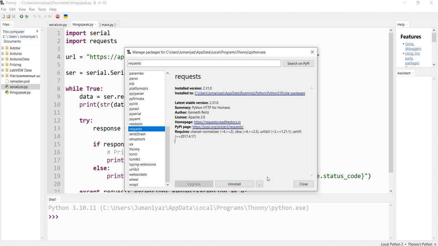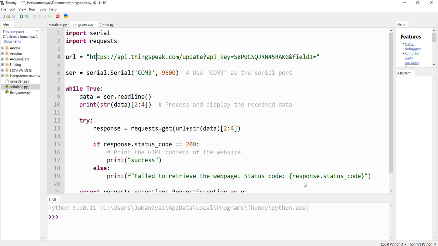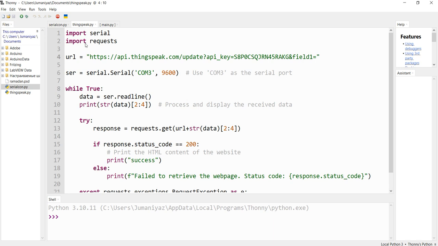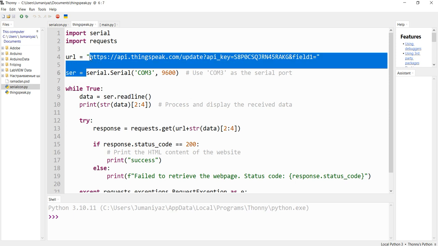It is installed on my computer. For example, here in the bottom right, it says local Python 3. Now it is installed there, but if you want to install it on your Raspberry Pi, you also need to select MicroPython, then you will install it there. But here we are using my own computer. So the URL is created, and let me pass this data there.